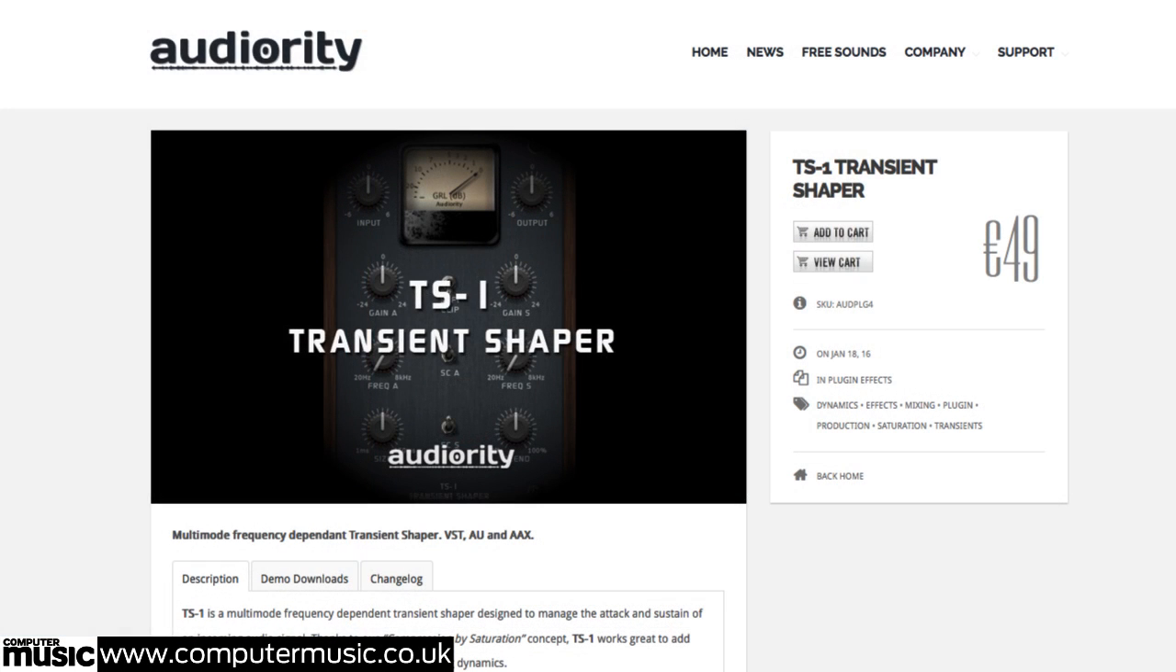For even more dynamic shaping fun, head to Audiority's website and try a demo of the full TS-1 Transient Shaper, which houses a heap of extra features, 2 different shaping modes, detailed sidechain high pass, control over the shaping size, the ability to switch saturation on and off, and more.